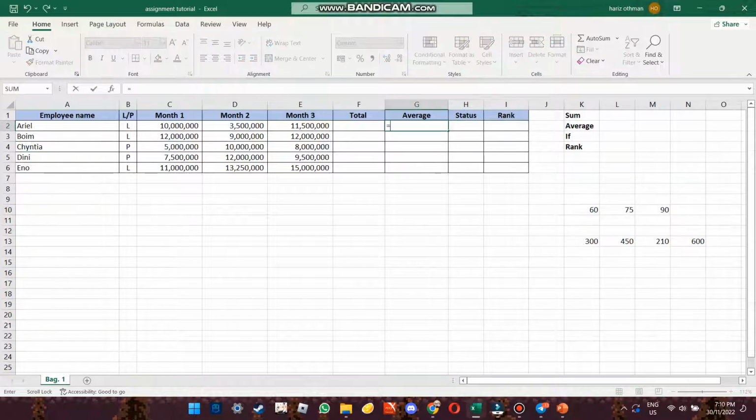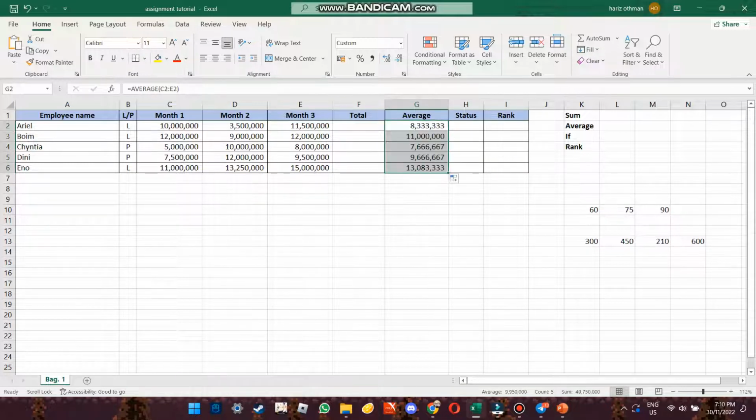You press the equal and then type AVERAGE, put a bracket, choose the data that you want to average, close with a bracket and press enter, and you get the value. And now you have to drag down like before to get the other values as well. So make sure there's a plus symbol, and then drag down, and here you go. And now we're going for the third formula.